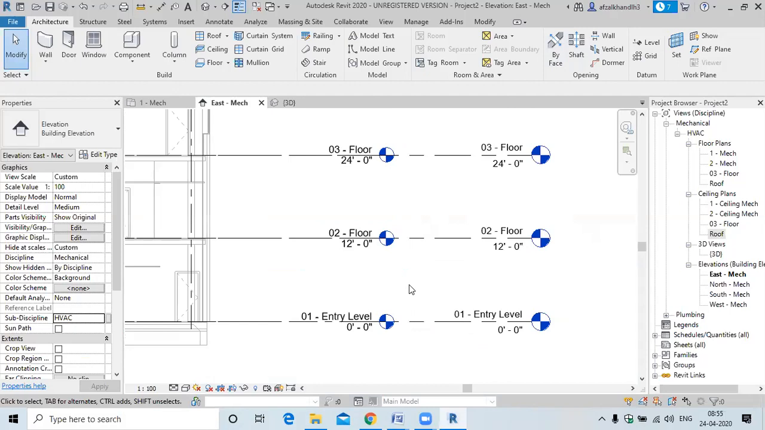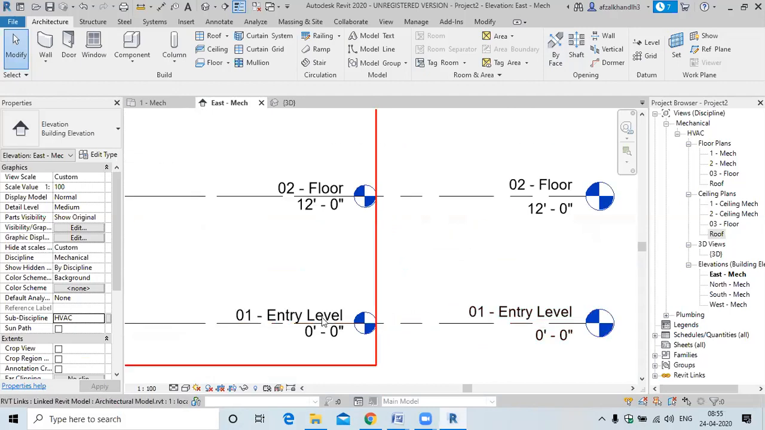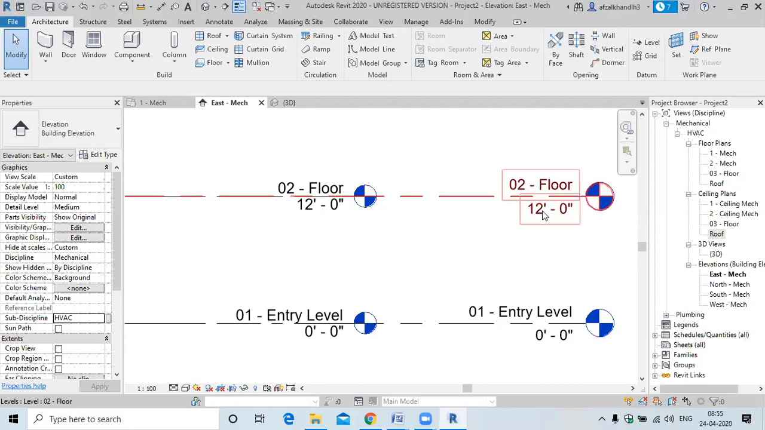So how to monitor? Why are we monitoring these levels? Suppose the architectural changes the height of the second floor, we will get the notification here if we monitor this level with this level. How to monitor?